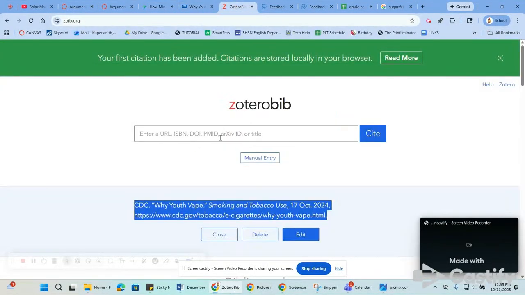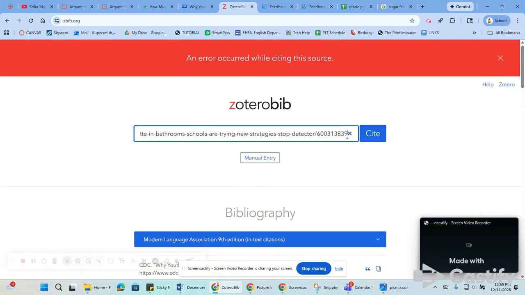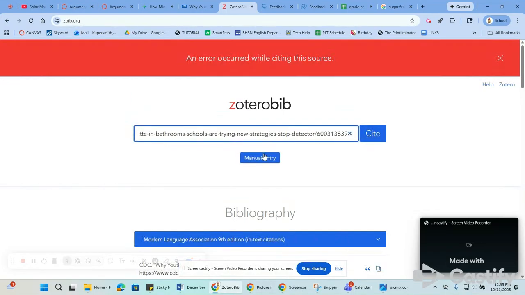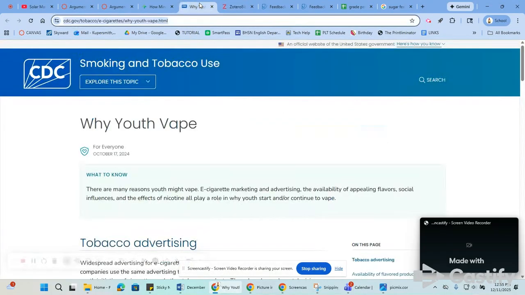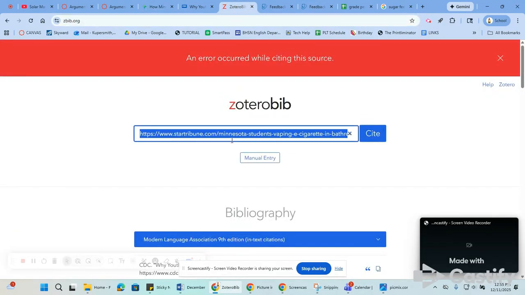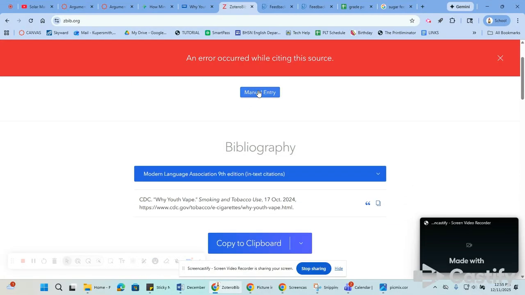We'll go back to ZBib. I'll make another citation. Let's see what happens here. An error occurred. Okay, I don't know what that's about. Let's try again. Cite. Okay, we have a problem. See, this is what I mean. I'm not sure why some of them work and some of them don't. I'll copy the URL, just double check and make sure it's not a human error. Paste that in there. Cite. We got a problem. All right, I don't know what's happening. So that's where you have to do a manual entry, which kind of sucks.